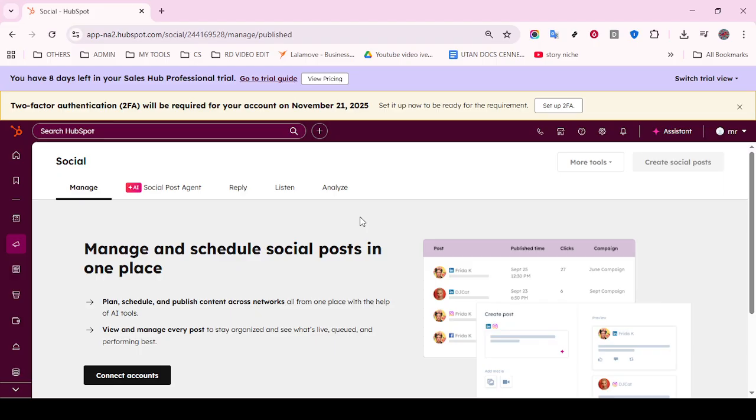And there you have it. By following these steps, you can efficiently manage your social media activities using HubSpot. Remember, the key to success is consistency and adaptability. So be sure to review your strategy regularly and make adjustments as needed.